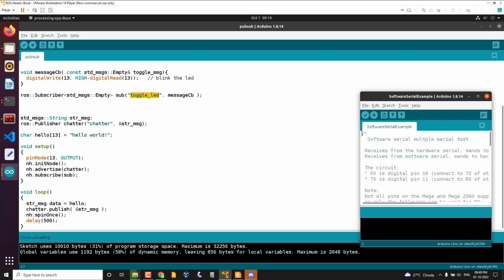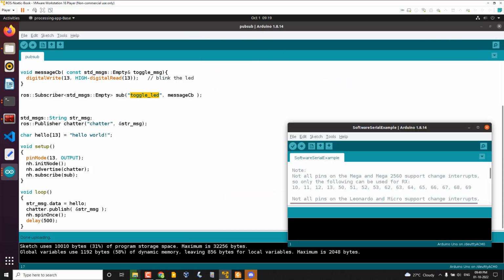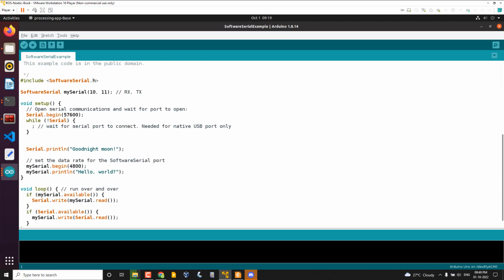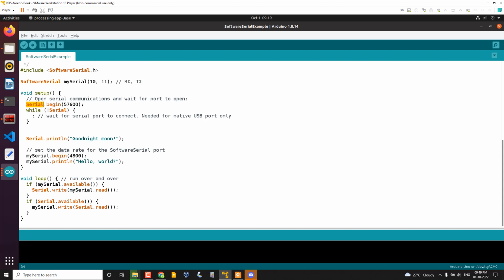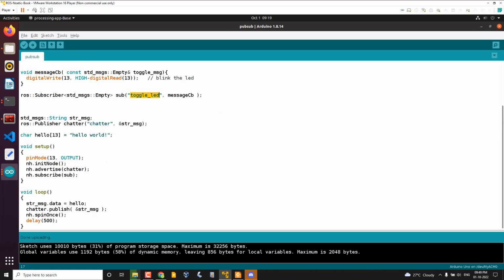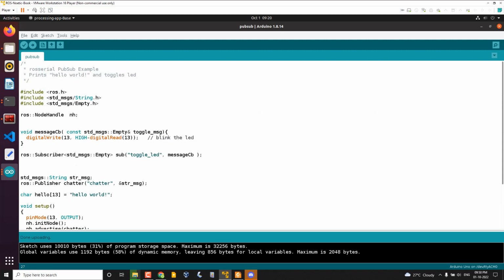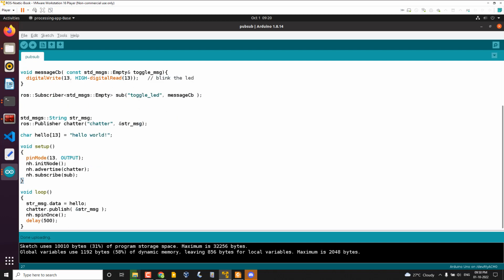So this is a typical serial programming in Arduino. You have to open the serial port, then we have to print. In the PC side we have to decode this information, but if you use ROS serial, you can simply work like a ROS node. So that is the flexibility that we are getting in the programming side.